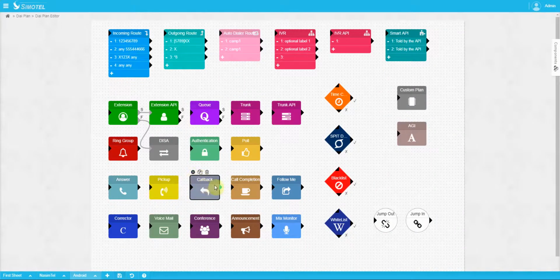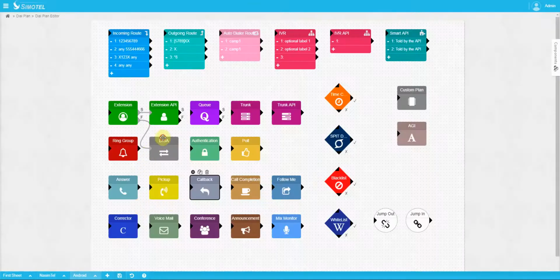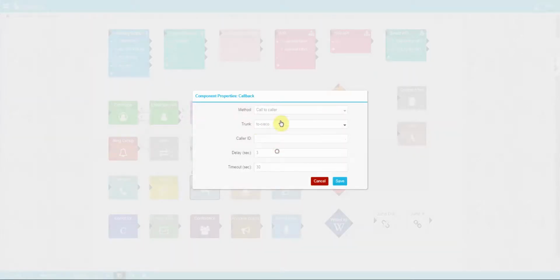A callback component can be used to kind of redirect the call, maybe to a different trunk. For example, you can call the office from your home and reach this component. Then you hang up, and after 3 seconds, the system will call you back, and when you pick up, you're actually using this trunk, and your caller ID is this number. It's pretty cool because you can put a DISA component after this one, and then you can call one of your customers from your home, but you're actually calling that customer from inside of your office.